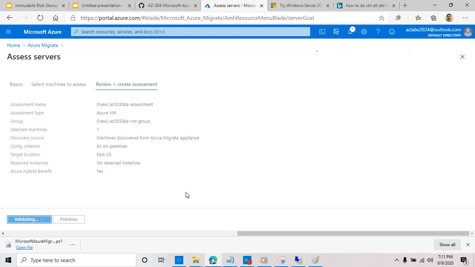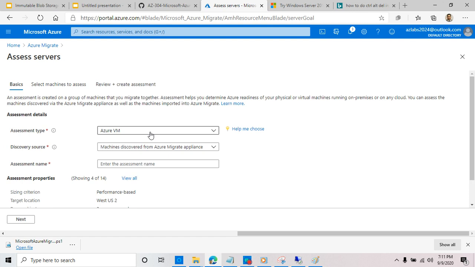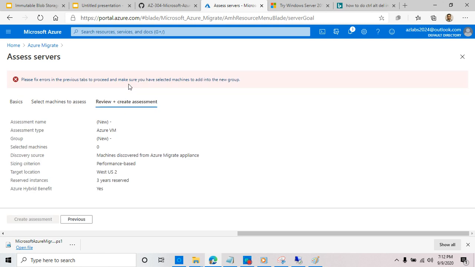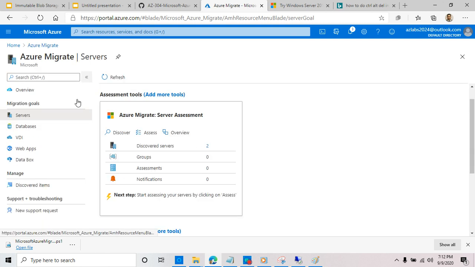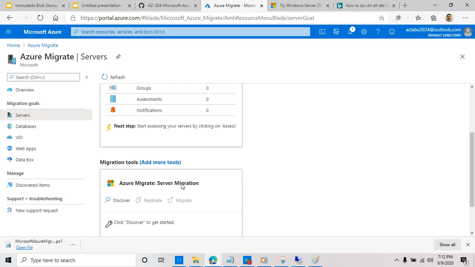Okay, so the last portion was again a little bit different than what the lab said. The lab just said go with the default configuration, but we noticed there was something else that we had to do. Okay, so again we can go back to the assess. Can we select machines to assess? No. Review here, create assessment. No, we don't need that. So go back over here and next let's just do the migration.